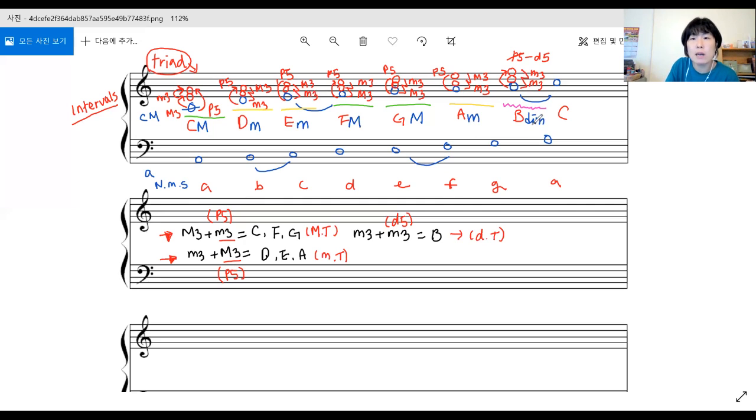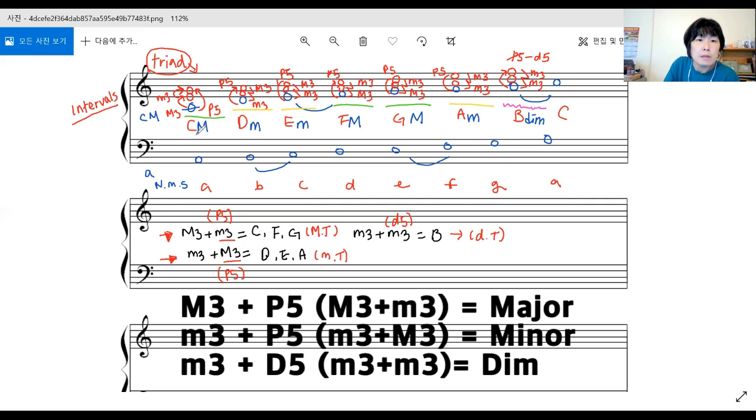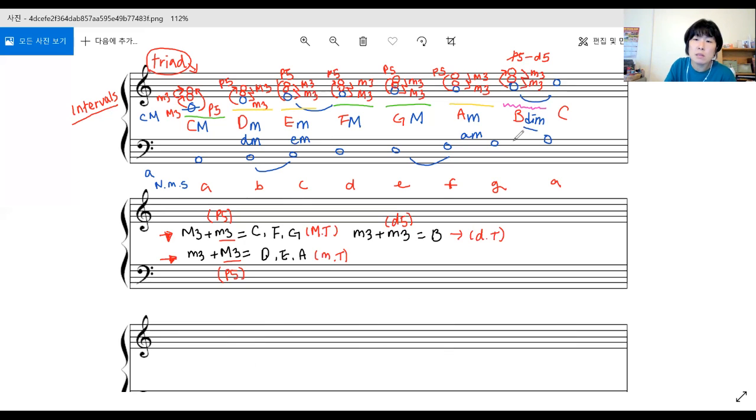You only write like D-I-M, right? Sometimes we write the minor with a small letter like this, D minor, A minor, like that. And sometimes diminished. Let's talk about that later. So this is the classic way to write the full name of the chord. So this is the pattern.